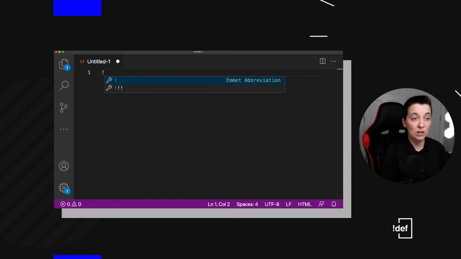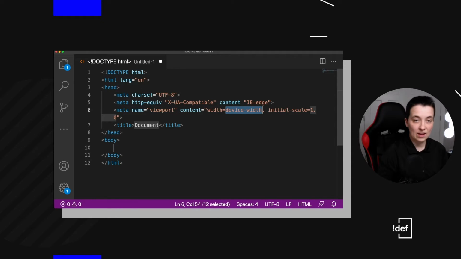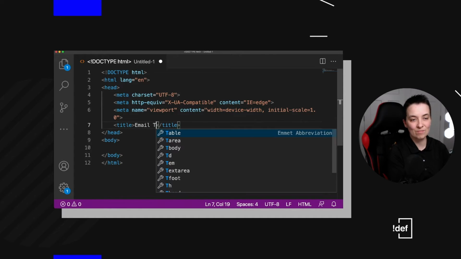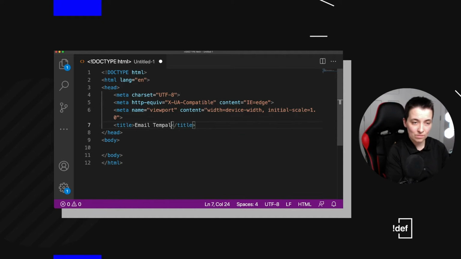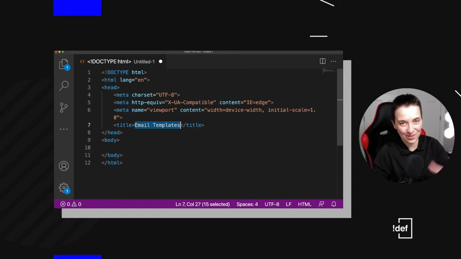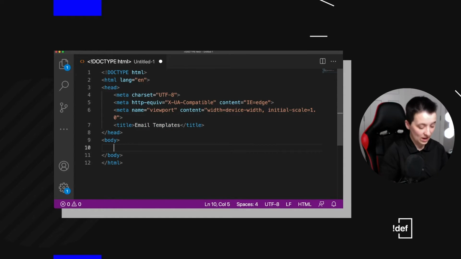I'm going to hit exclamation point, enter, and the only thing we're going to do here is change the title. Whoops. That way it will show this in the tab of our browser. So in case we have several tabs going on, as you do, we'll be able to see this is the email templates page that I've got. So in our body, we're going to go ahead and make a couple of links that are email links.